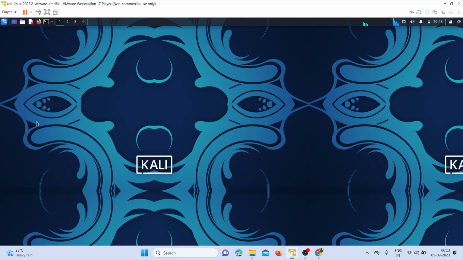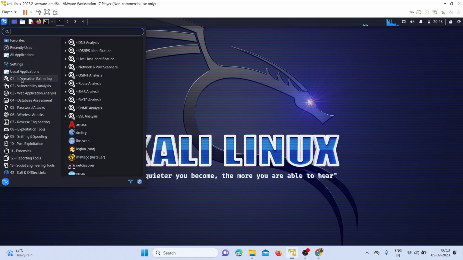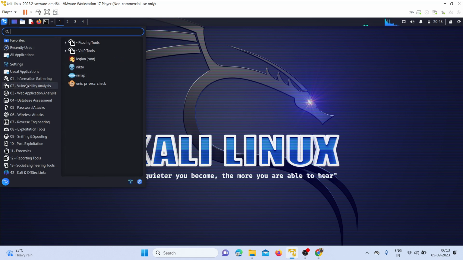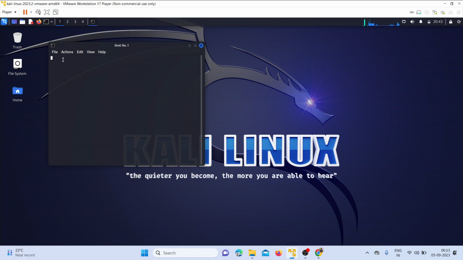So this is how the Kali Linux will look like. Here you will be having all the applications. So you can see a number of applications or tools that can be used for our security purposes, like for our hacking purposes. Now here it is the terminal emulator. You can use this to run your commands.